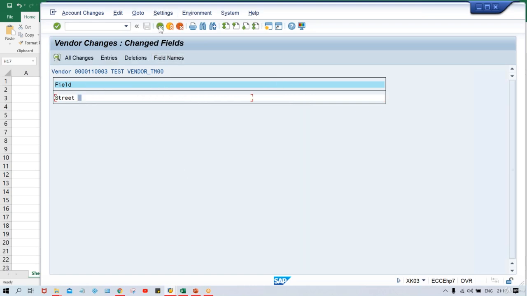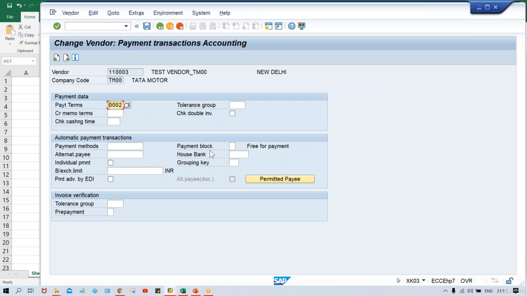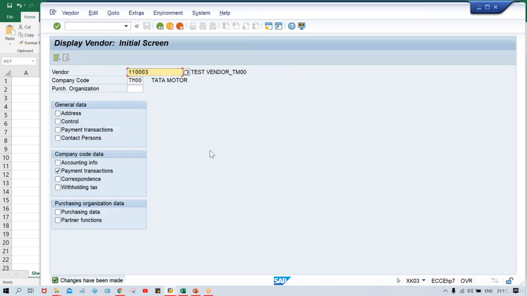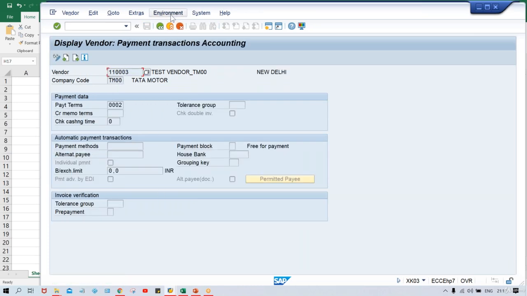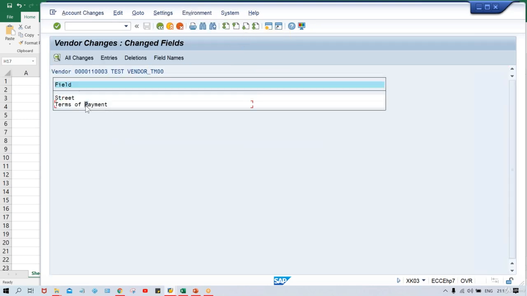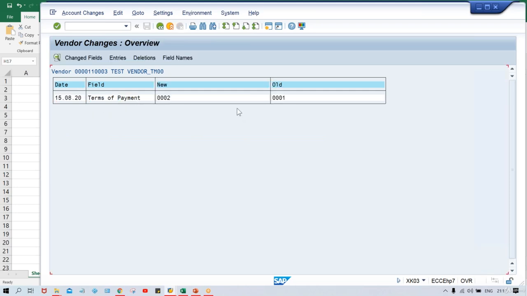Likewise, click on the back button to save it. So next time, if I have a look here under Environment and Changes, now look here, terms of payment has also changed, right? Double click. Earlier it was 0001 and right now it is 0002. So anyway, people will come to know, but here the vendor got angry. Why? Because the vendor is not receiving payment on time, right? So here the question is who has made the changes, right?